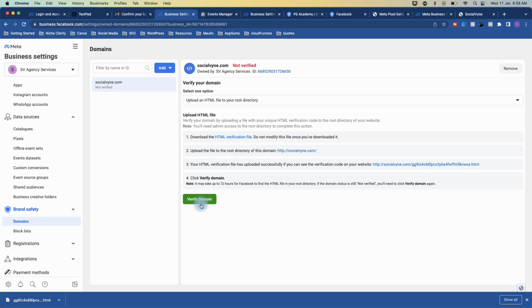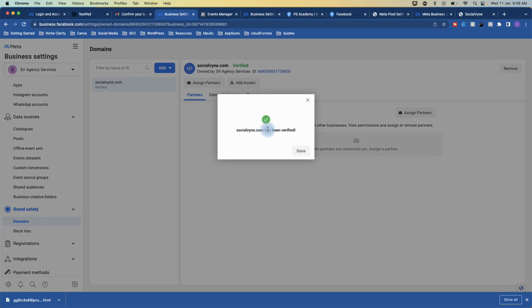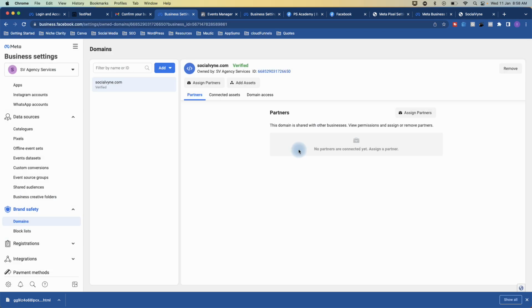We got into confusion too. We thought it was not scrolling up and that there was no button, but you just need to go down and reduce it. I think you can hold shift and the minus button, and your window will automatically become smaller, or figure out how to increase your browser resolution. Click on verify domain. Now this particular domain will get verified. Look at that, boom. We have verified the domain, and we have created the pixel.